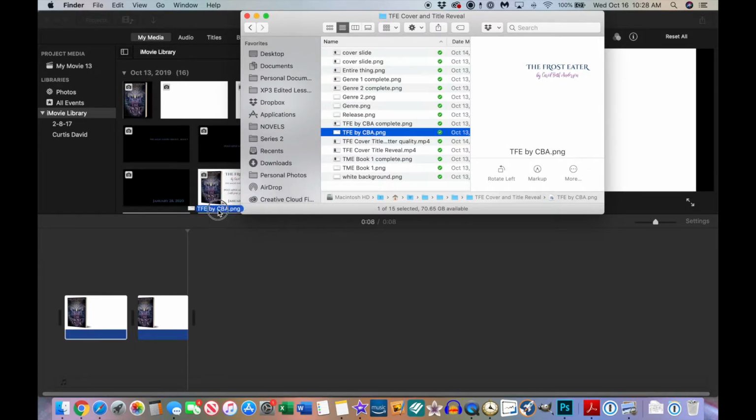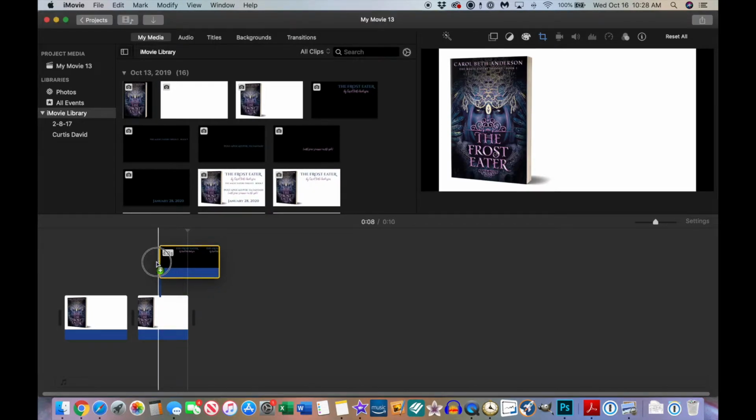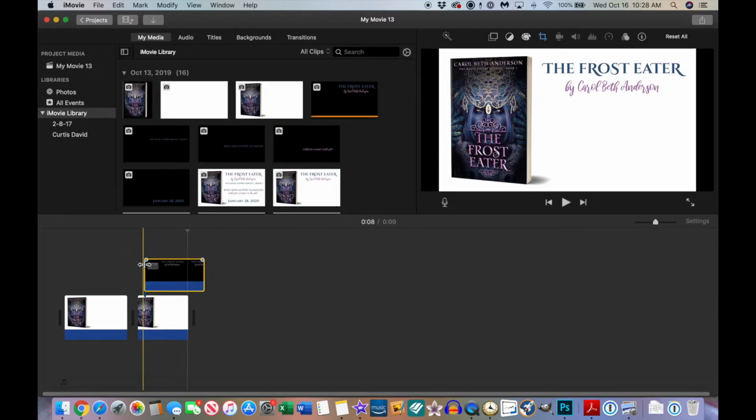Next, let's bring in our first line of text. So we're going to take the Frost Eater by Carol Beth Anderson slide, and we're going to put it up here above this slide. You might want it to stay on the still slide for a short time before you bring in any text, so I'm not going to put it right at the beginning of that still slide. I'm just going to move it over a little. That's our first line of text.